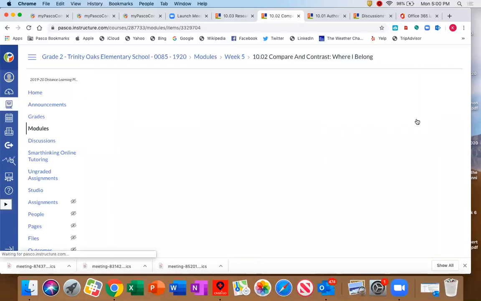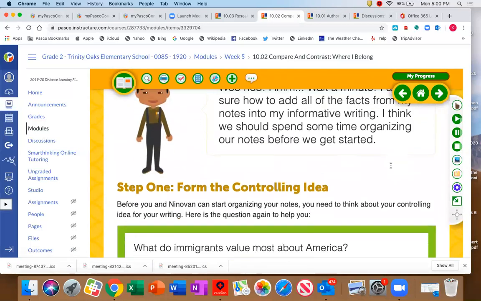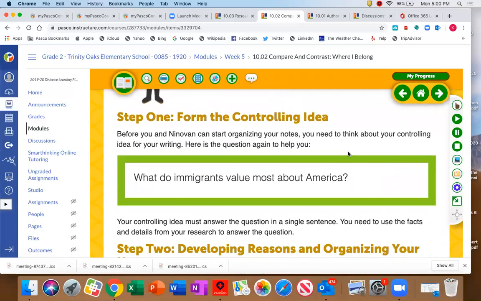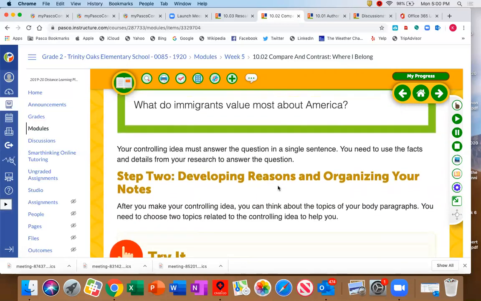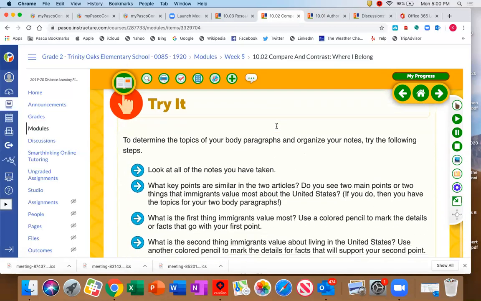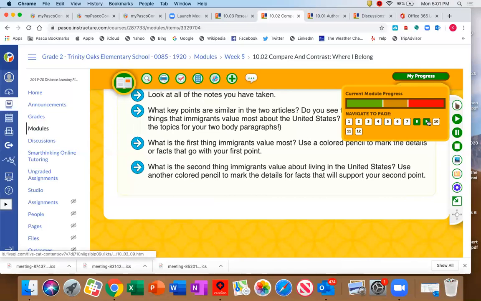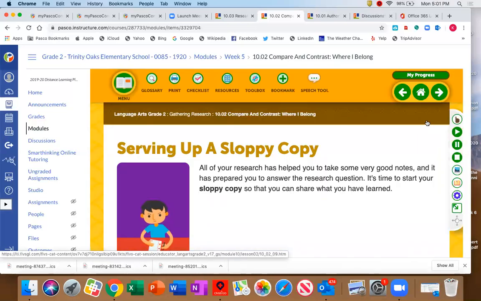Then on page 8, you're organizing those notes. You have one controlling idea: what do immigrants value most about America? So you're developing your reasons why immigrants value what they value about America and organizing your notes. Then on page 9, you're working on that sloppy copy.